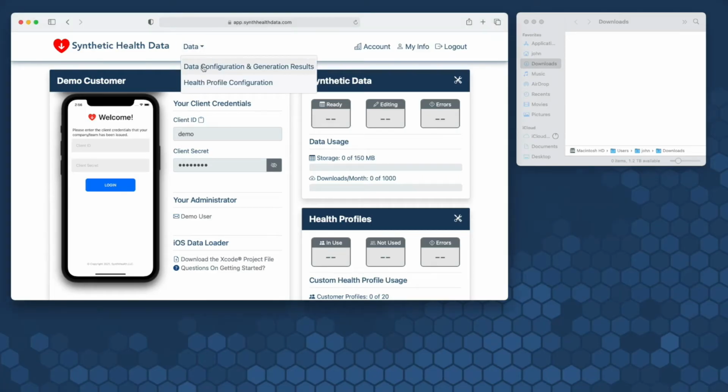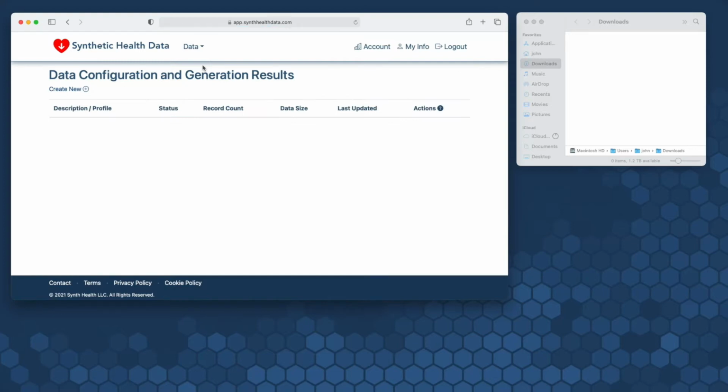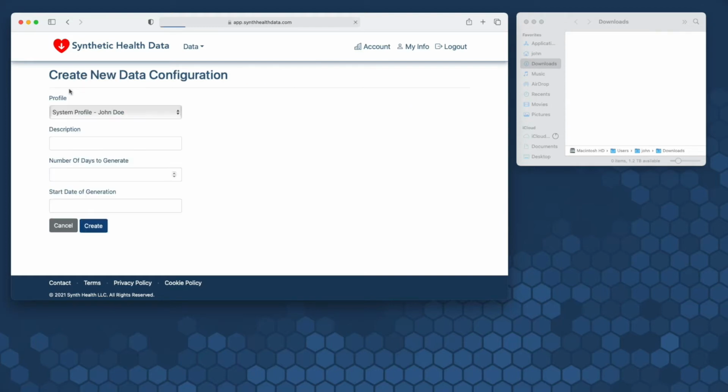To do that, select the Data Configuration and Generation Results menu item. Next, we're going to create a new data configuration. As you can see from the input screen, it isn't too complicated to configure a new synthetic data generation run. The first item on the screen is the health profile. Today we'll select a predefined health profile for John Doe.